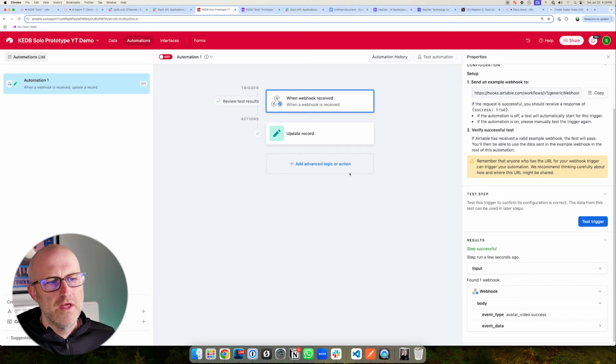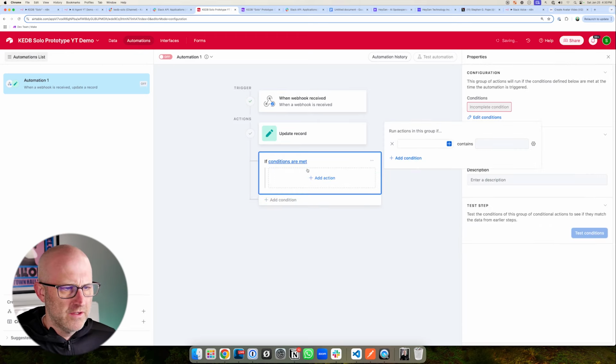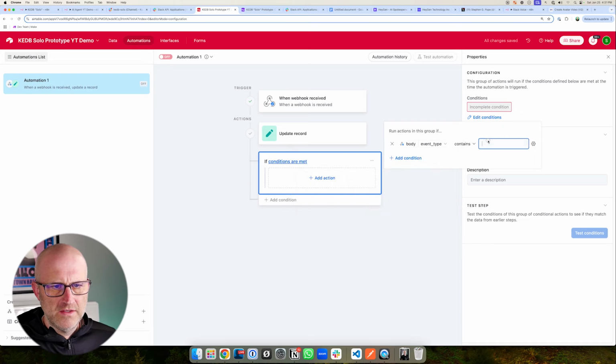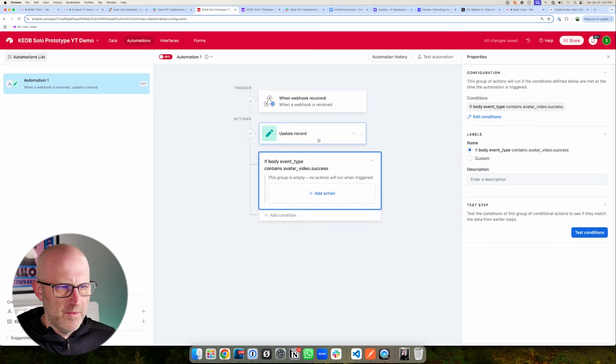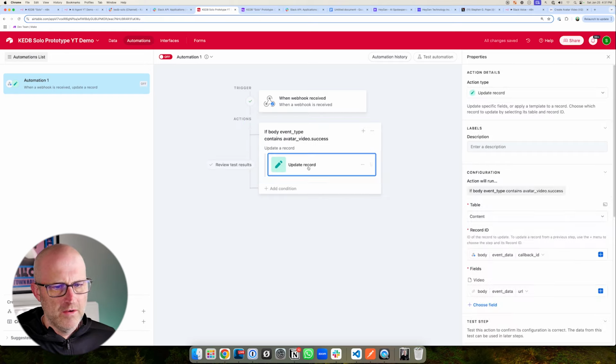So really all we need to do then is just create a conditional statement. I'll do that right here. But first I'm going to grab this event type here, copy it. Conditional logic, if conditions are met, and we're going to look at the body, event data, go into the body. We're going to grab event type, come into body. We'll go to the event type and we'll say contains avatar video success. Now we're going to move this update into that conditional logic. So now we're only doing the update when it's actually a video and not when it's just a GIF, whatever you want to call it.